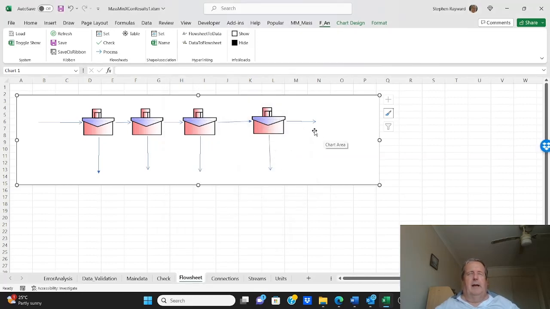Now, some of this definitely has to be automated, so it's not repetitive. For the moment, it's not.